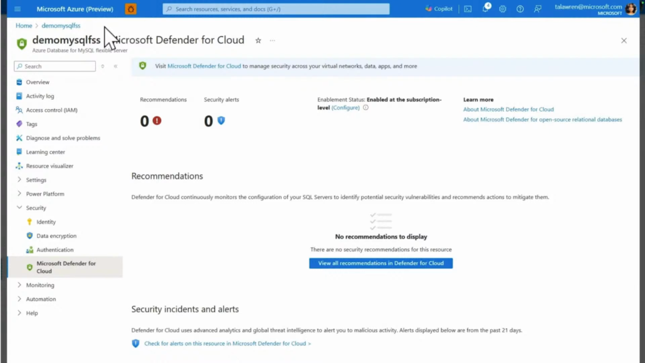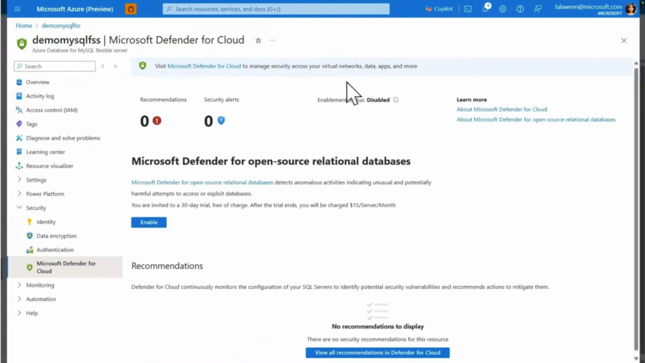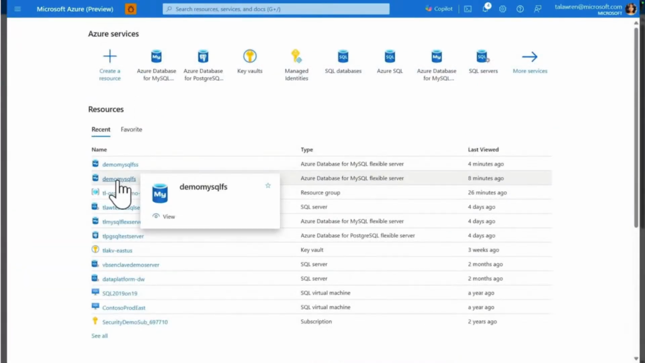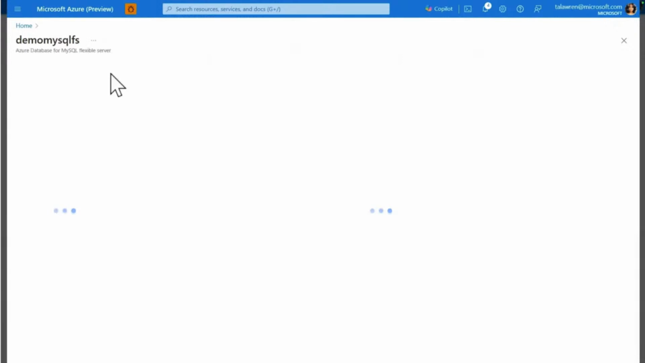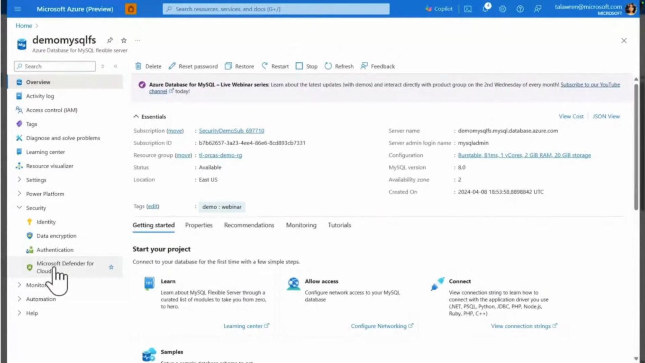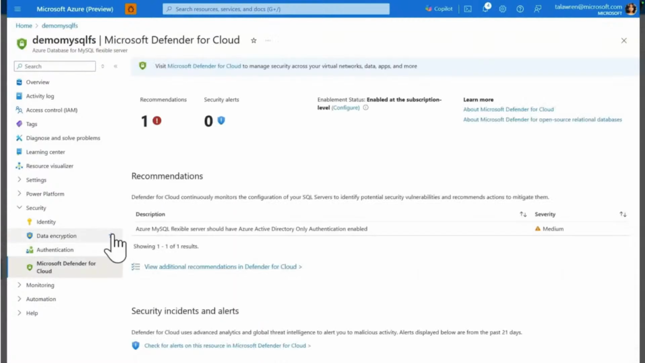And if I navigate back to that main view for Defender on this server, I'll see that the enablement state has been updated once again, this time back to disabled. So now I'm going to navigate to another server in my subscription that already has Defender for Cloud enabled on it. It's had some time to monitor and scan the database and provide a security recommendation. Navigating to Defender on this flexible server, I can see that there's already one security recommendation that's been provided.